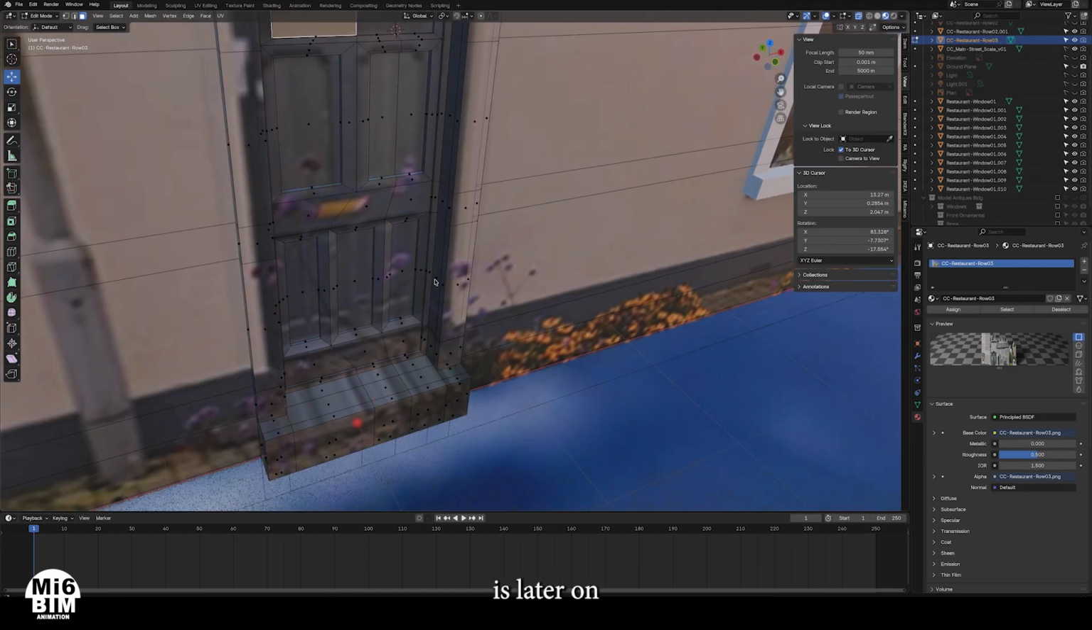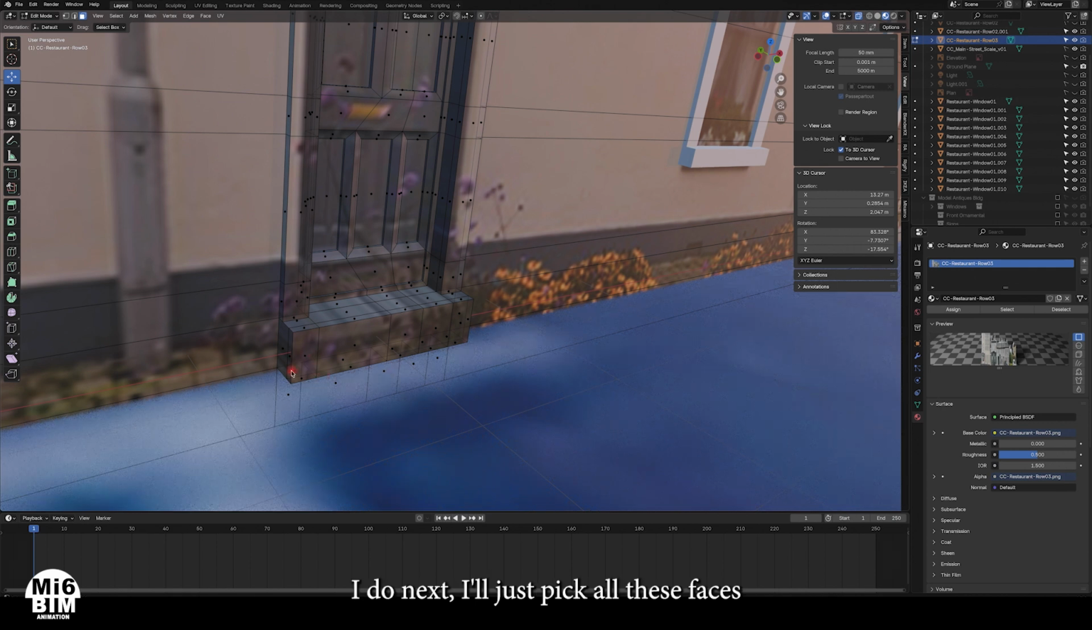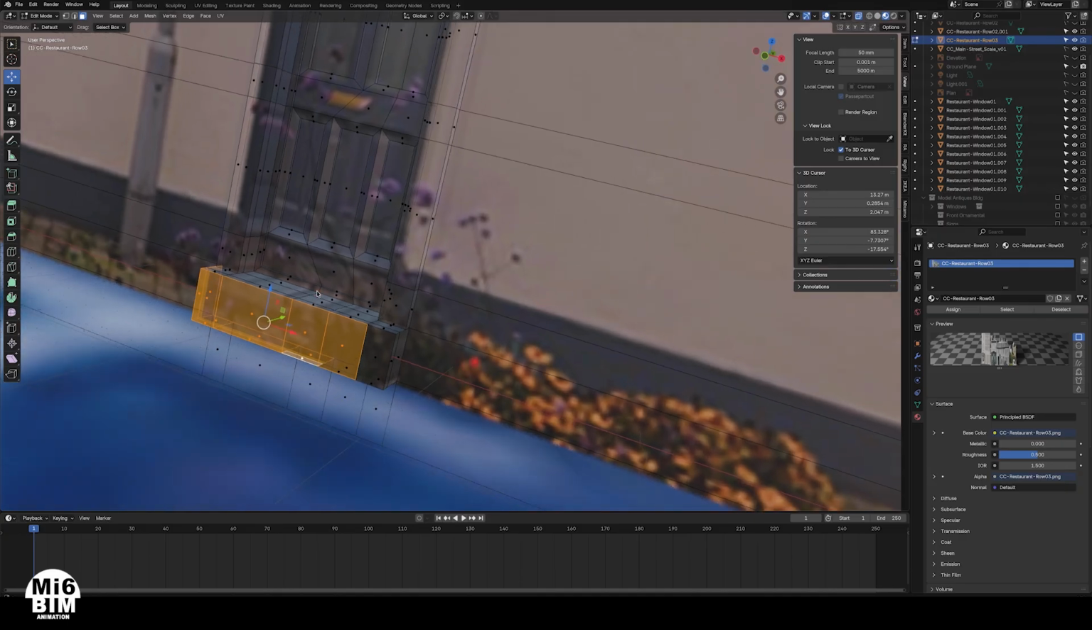And what I might do later on when I come out is check this. I might split this and drop this up. But what I do next, I'll just pick all these faces, and I'm going to leave this one here, and that's one of these ones. Basically, these ones here. That one, and I'll just get this whole door, and I'm going to separate this whole thing from my facade.